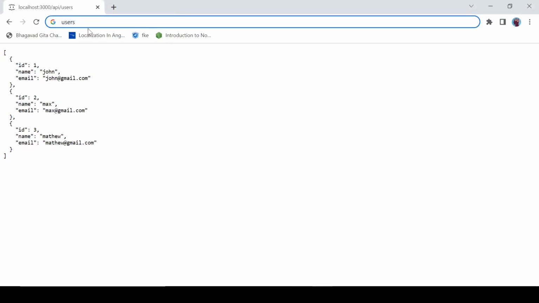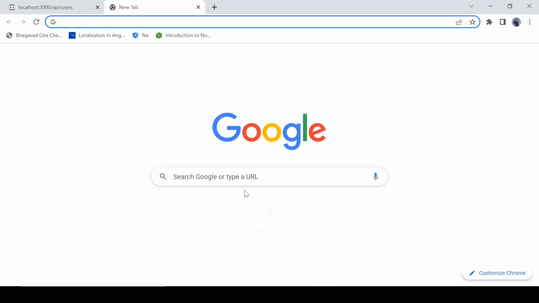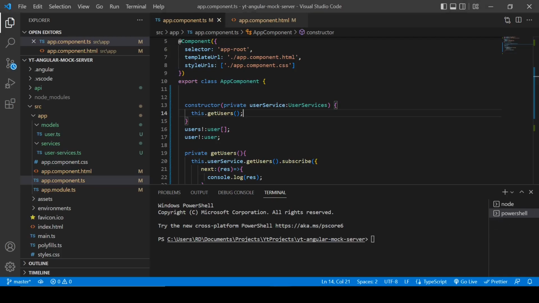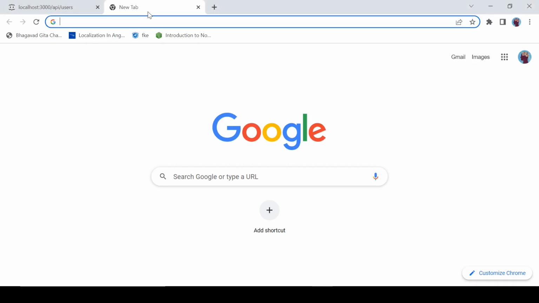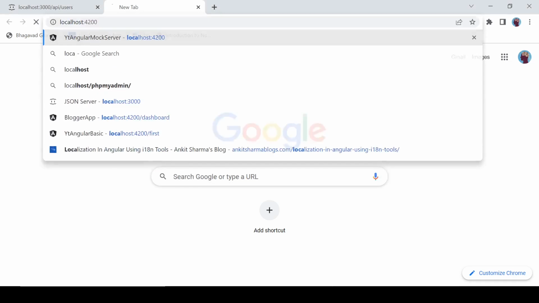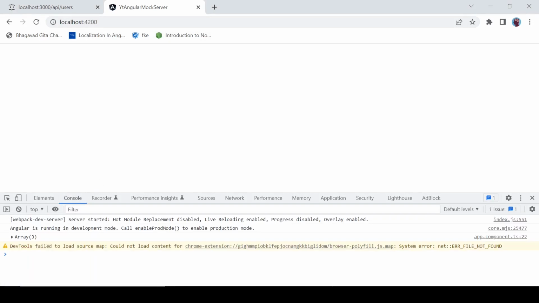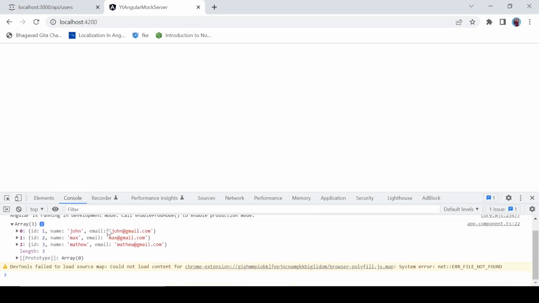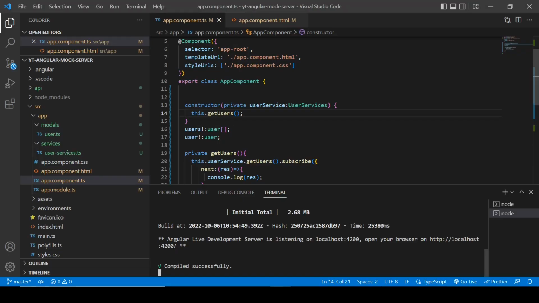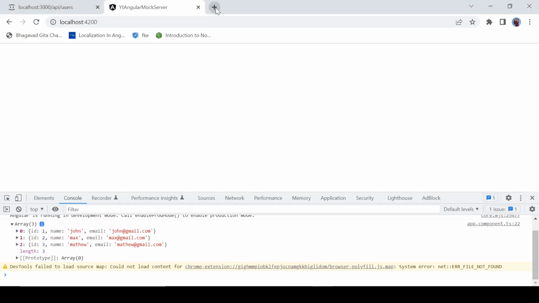Okay, now let's see, but first we need to run our project. So here write ng serve. Now here in browser type localhost 4200 and let's see what's happening in the console. Here it has printed an array, it means our service is working perfectly. And now let's display it in our HTML page.